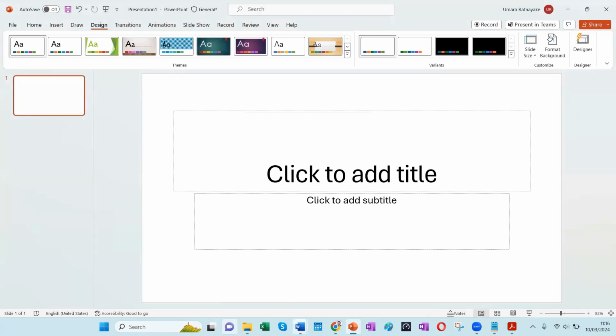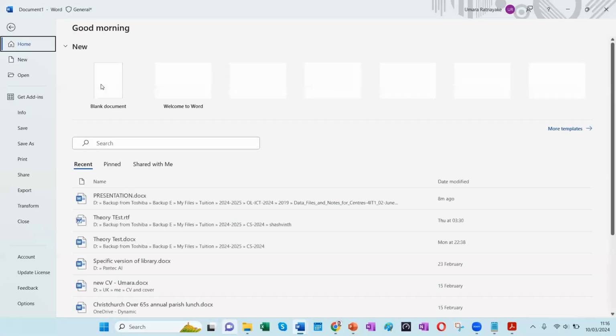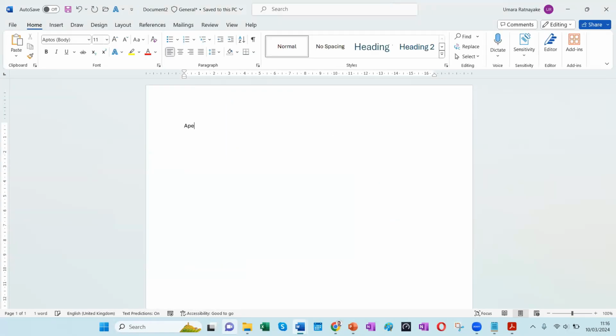Aspect ratio. Let me create a document for today. So what is aspect ratio? This applies to images also. Aspect ratio is the proportion of width and height of an image or slide or any document.